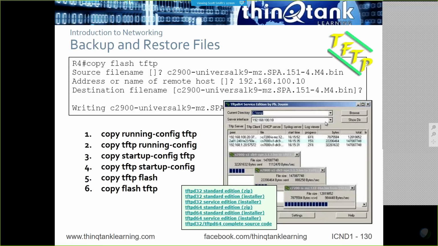TFTP stands for the Trivial File Transfer Protocol. It is a UDP-based application that allows us to manage our file system on our platform. It is not a Cisco proprietary protocol. It's an open standard protocol. It just happens to be a trivial version of the file transfer protocol. Trivial meaning that it doesn't require authentication and it runs over UDP.